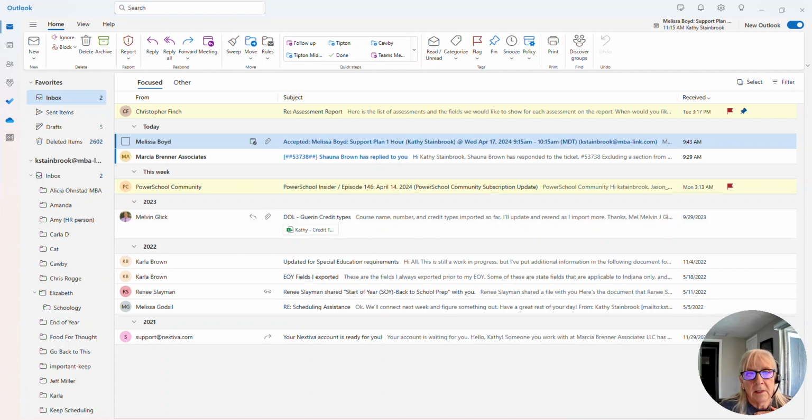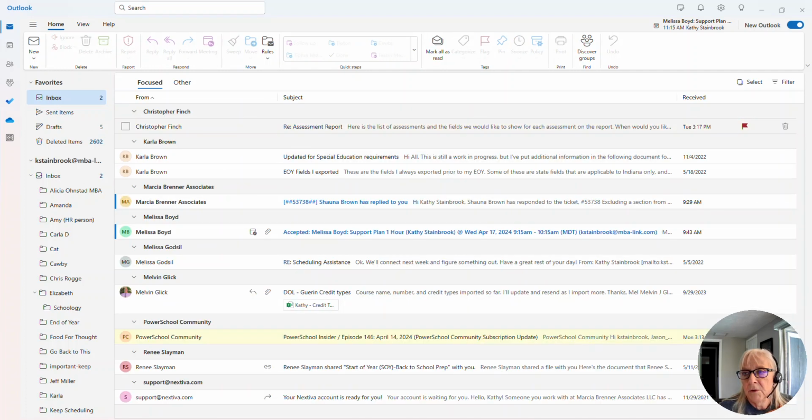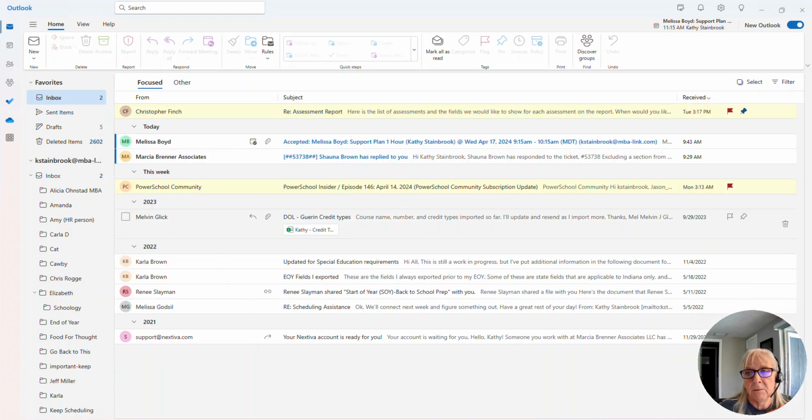Another one I like, excuse me. And pin, you cannot use the pin unless you are viewing by received. So if I went over here and clicked from, you can see that I can no longer use the pin. So you do have to be viewing by received in order to use that pin.